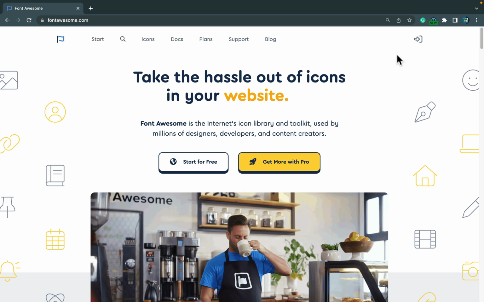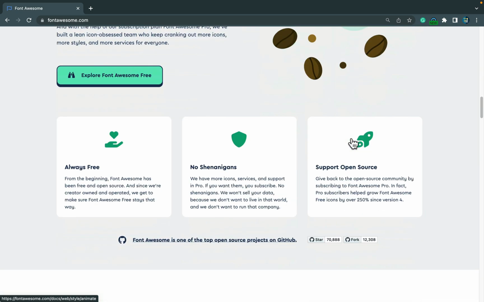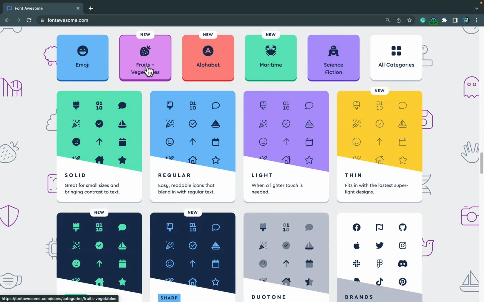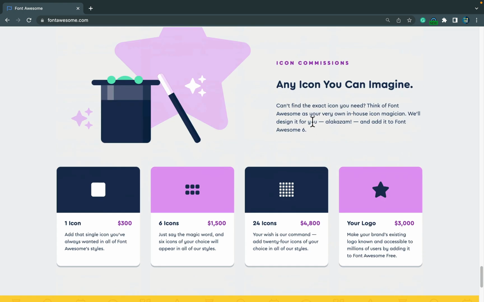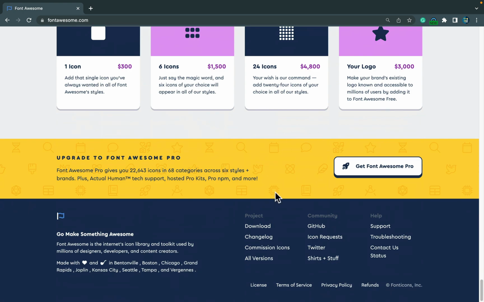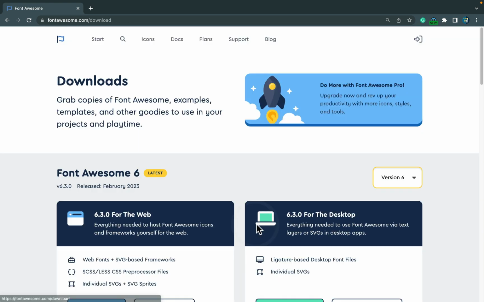So simply head to fontawesome.com and then we're going to download the whole package, and then I will show you how we can add this into the asset panel directly. All right, so let's scroll down. As you can see, they offer multiple sets. Some of them are free, some of them are premium, but today we're going to get the classic free set. So let's go for downloads at the very bottom.